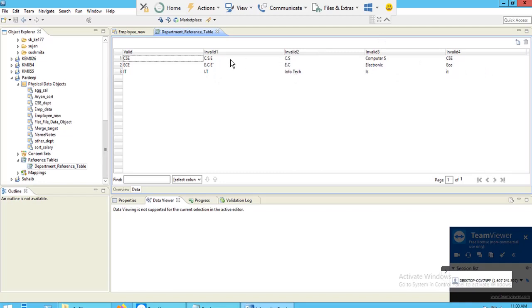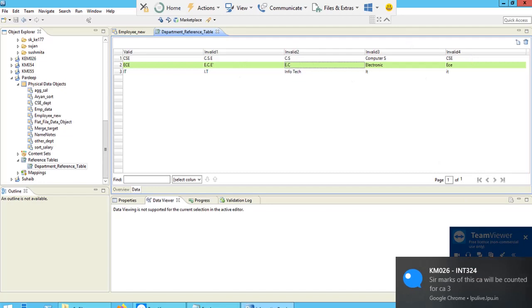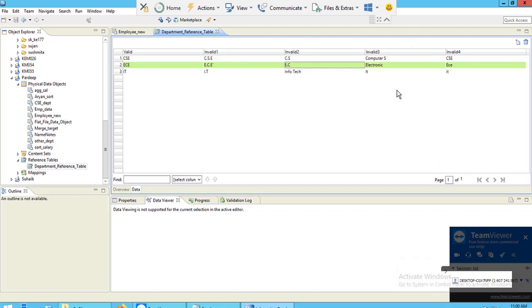Now suppose in your data set it is written C.S, it will be converted to CSC in capitals, and if it is written computer space S, it will also convert it to CSC, and if it is written E.C, it will be converted into EC. If you have these invalid values in your data set, then they will be converted to valid values. So this is the benefit of a reference table. The values present in the invalid column will be converted to valid values.